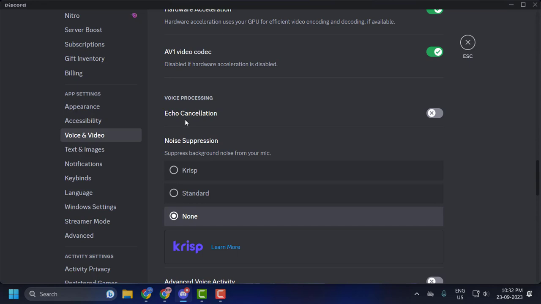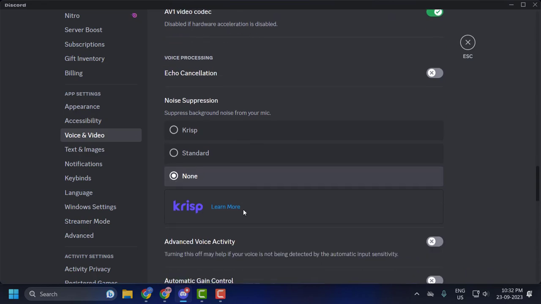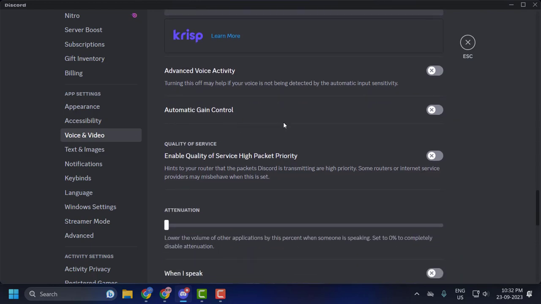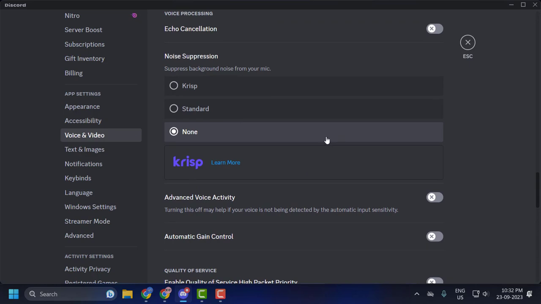Voice processing, echo cancellation, turn it off. Noise suppression, select none. And advanced voice activity, turn it off. And automatic gain control, turn it off. Make sure you turned off all of these options guys.